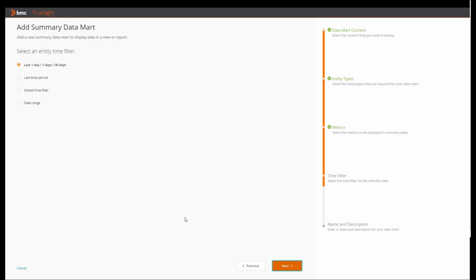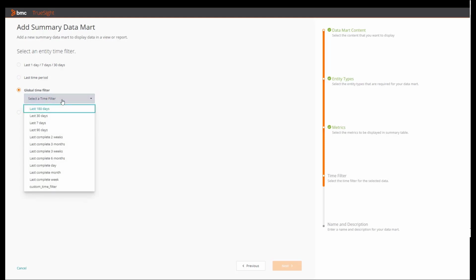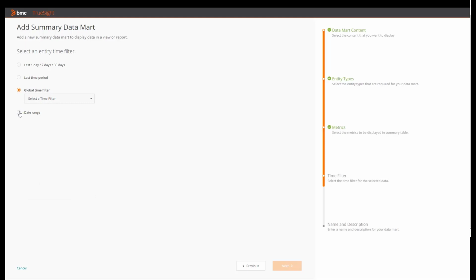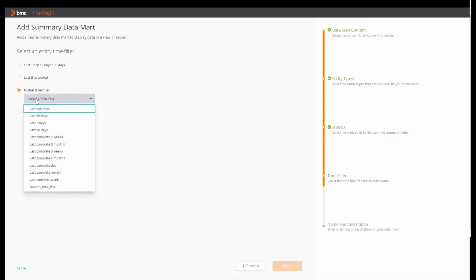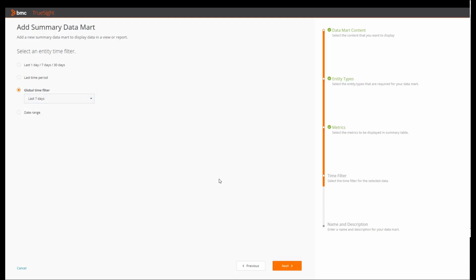Let's click Next. On this screen, we need to define the time filter. You can select the last 1, 7, or 30 days filter. You can also define a time period. You can also select a global time filter that includes all the out-of-the-box and custom time filters created on the TSCO console. Or you can define a date range. For this demo, I will select the last 7 days and click Next.